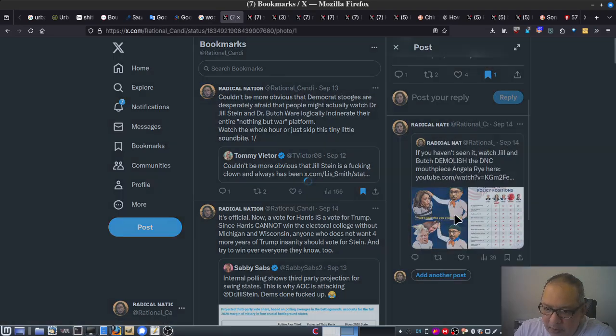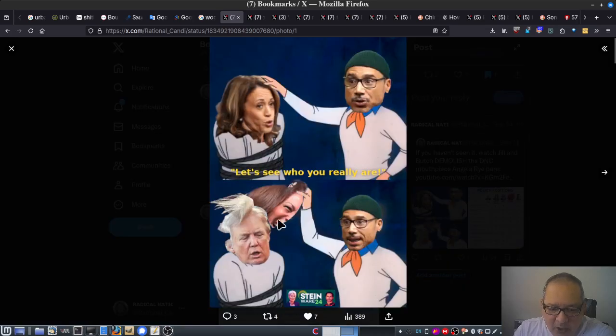Here's another little image I made with the GIMP program. I took the Scooby-Doo meme. I put some things in there. I put Butch Ware up as the, I forget the kid's name in Scooby-Doo, but you know the meme, and this is my perspective. Trump or Kamala, same difference.